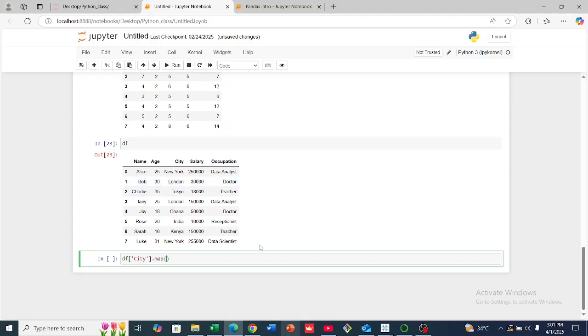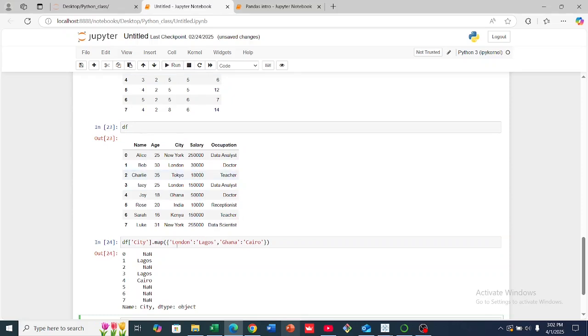To do that, we have to pass in a dictionary where our key contains our previous word, which is London, and our value contains the new word we are changing to, which is Lagos in this case. The next word is Ghana, and we are changing Ghana to Cairo. Now if I go ahead and run this, you see that our changes were carried out. We have Lagos in our London value and we have Cairo in our Ghana value.